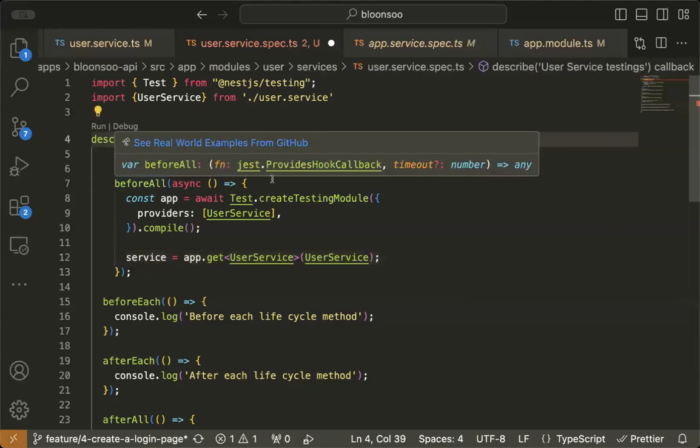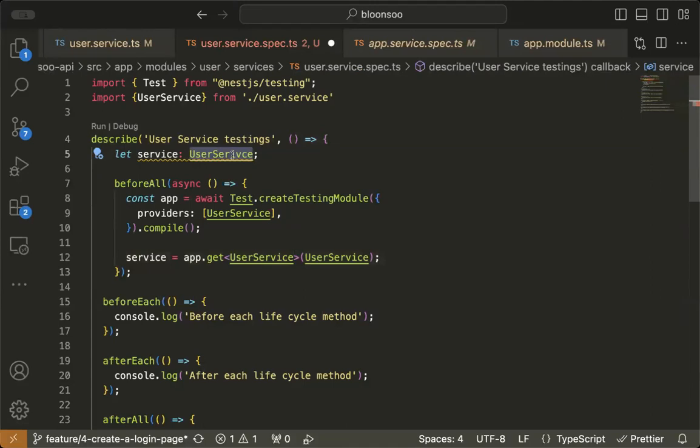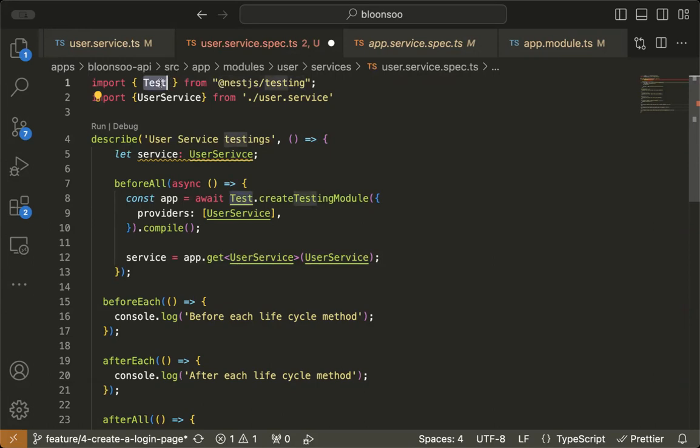You guys can remember the before all method that we had. So we need to create an instance of the user service. This is the one that we're going to be testing out, and we need to have an instance in order to test. So how are we going to do that? We will be using something out of Nest.js itself. Nest.js has a package for testing as well. So we use the test class, which is available on Nest itself.